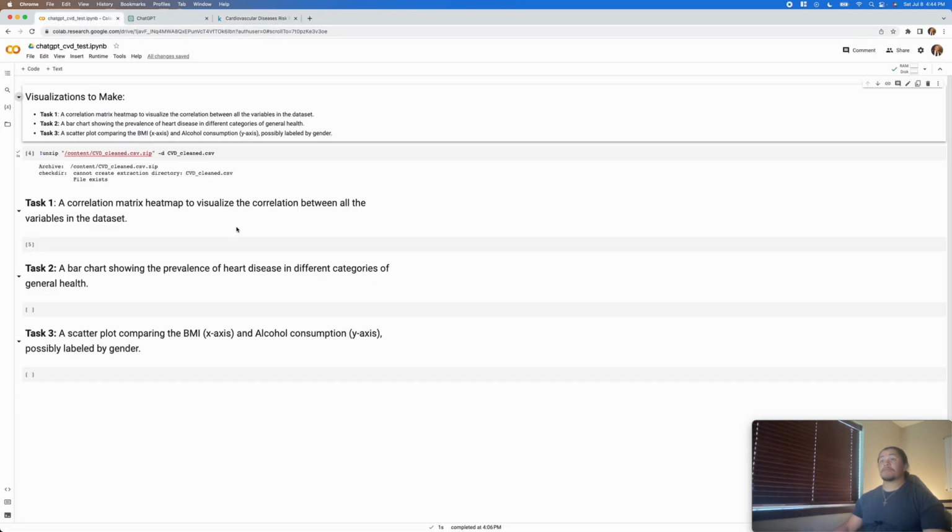Here is the notebook that we're going to be using, and here are some of the tasks that I made up for ChatGPT and myself. So, the visualizations to make. Task 1, a correlation matrix heat map to visualize the correlation between all the variables in the data set. We're going to generate a bar chart showing the prevalence of heart disease in different categories of general health, and I believe these categories are something like very healthy, not healthy, and I think these are self-reported indices of general health. I think there's about 4 or 5 categories.